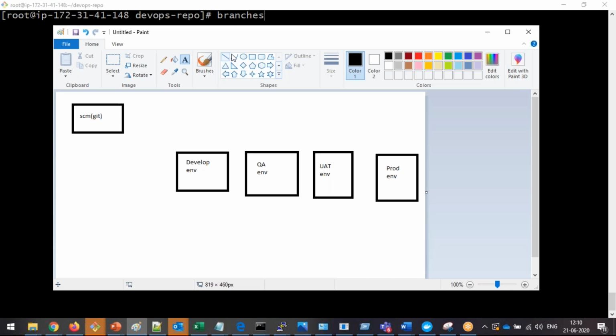Right. So now your environments are nothing but the web servers. The environment will have web servers, and on the web servers we are going to deploy the code. These web servers, deployments, and environments, we'll see when we are doing a project on the CI/CD process. So now our focus is branching strategy.